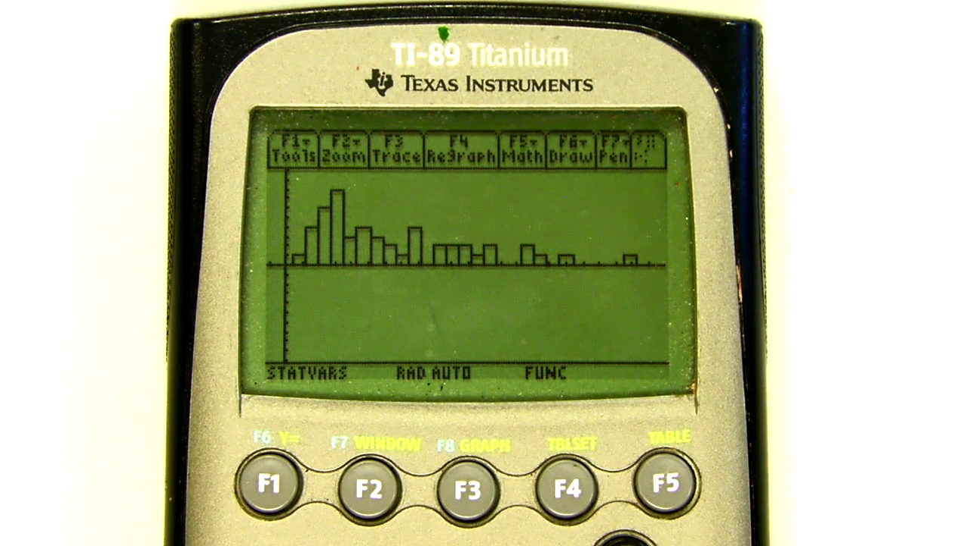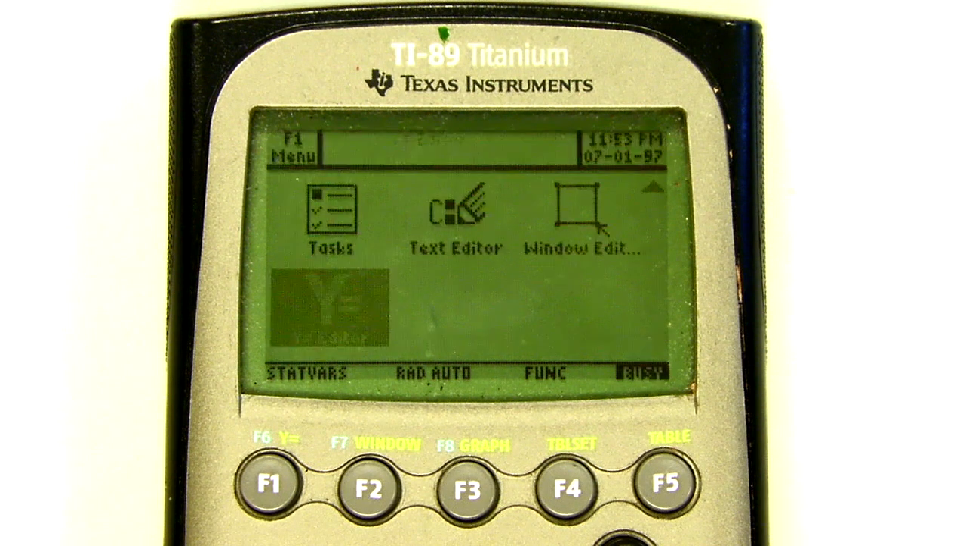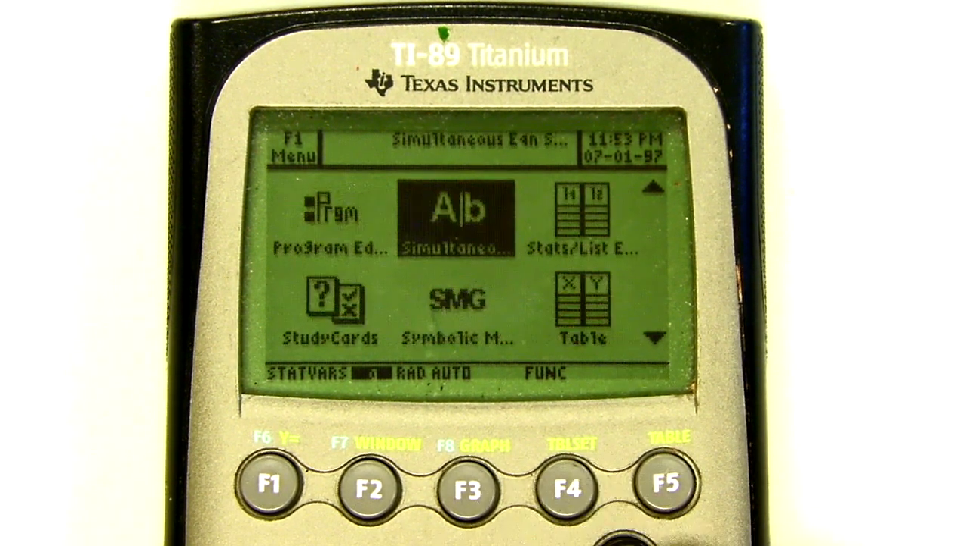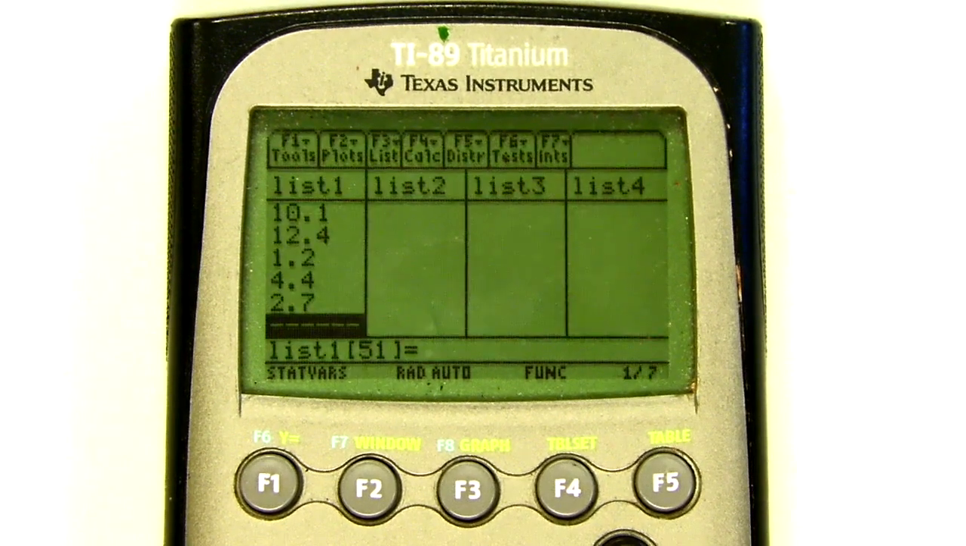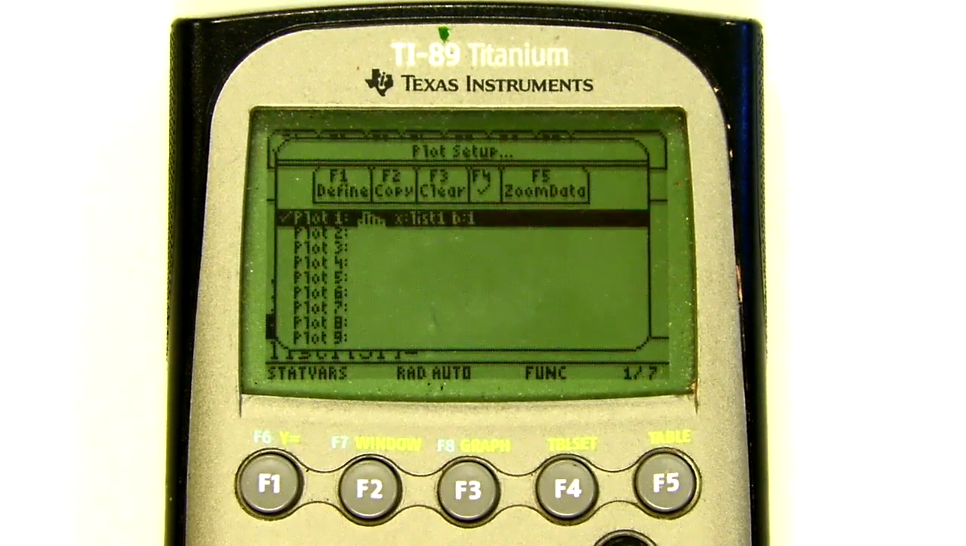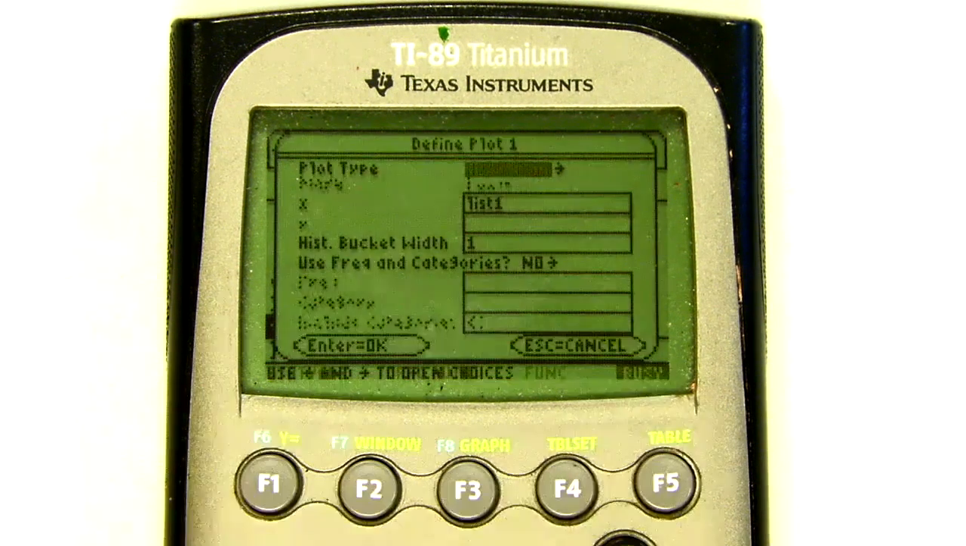So do you remember when we were in the program earlier? And I said, hey, let's not worry about bucket width. Let's go back to the stats program. And I'm going to go back to my plots, F2. I'm going to go to plot setup. And I'm going to go back into my plot number 1 and go F1 to define that.